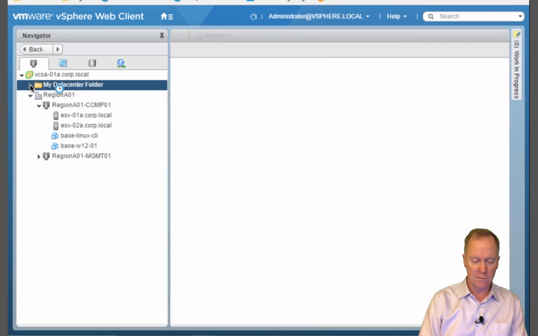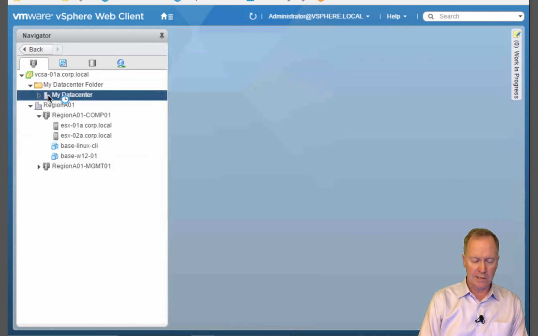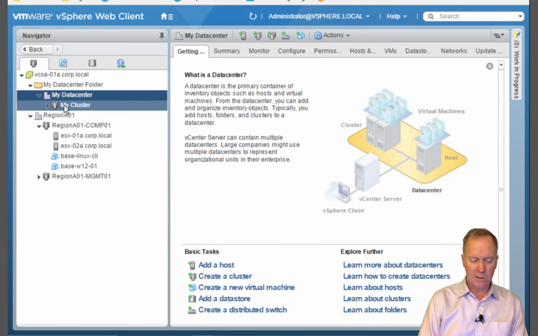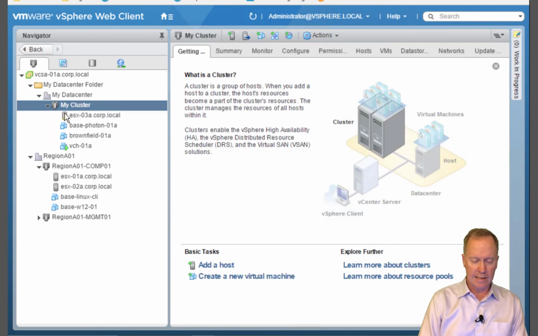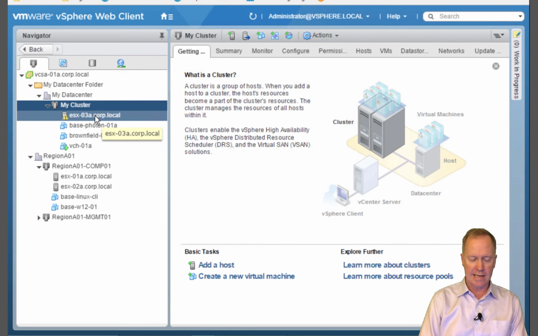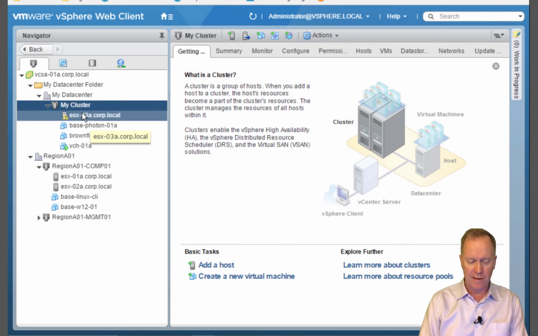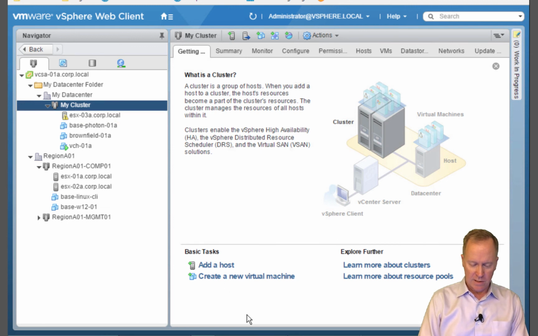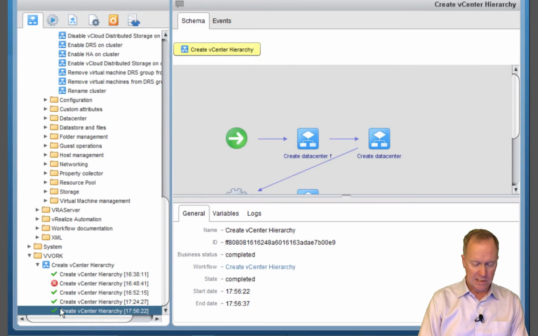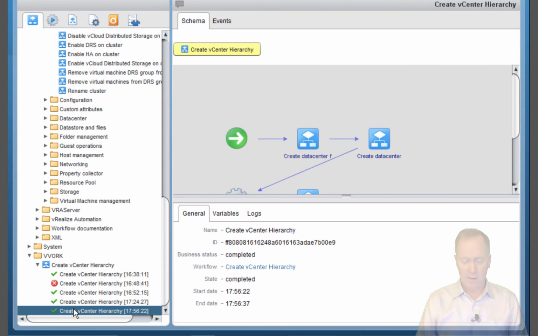So we've got our new data center folder. We've got our new data center. We've got our new cluster. And you can see it has added in the host and picked up some VMs along the way. These are the VMs that were on that host. Let's go back to Orchestrator. As you can see, it completed successfully.